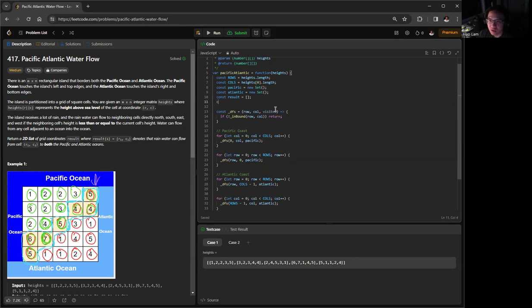So let's create our inbound row and column, and return row less than 0, column is equal to 0, row less than row, and column less than column, right? So that is the first base case, right? If it is outbound, we return.